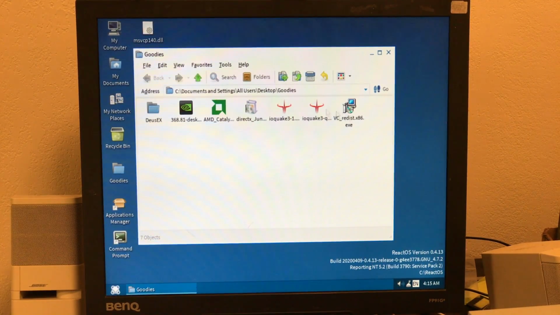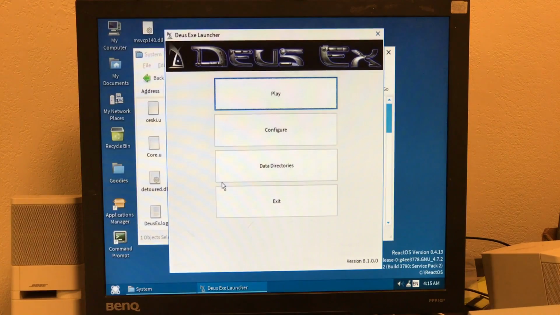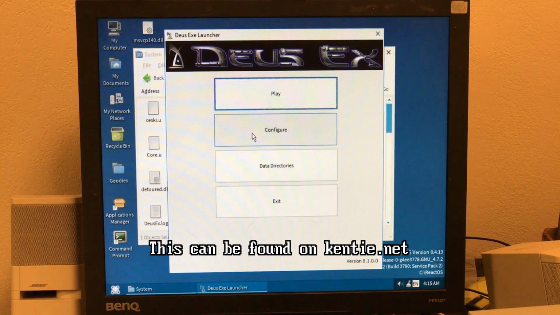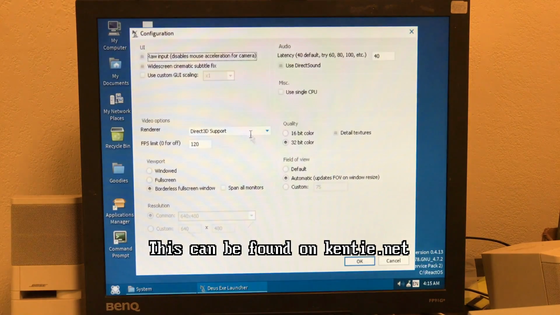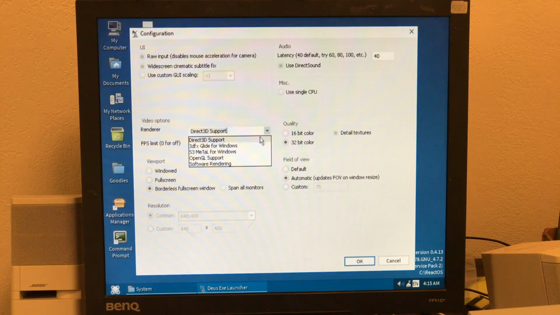Alright, so if that was successfully installed, Deus Ex should just work, right? Oh, holy shit, it does! Oh my god! Okay, so this is the third-party launcher. Now, as you can see, it has different rendering support, and I can use software rendering, which will almost certainly get it working. Let's try Direct 3D, which is going to use DirectX 3D.